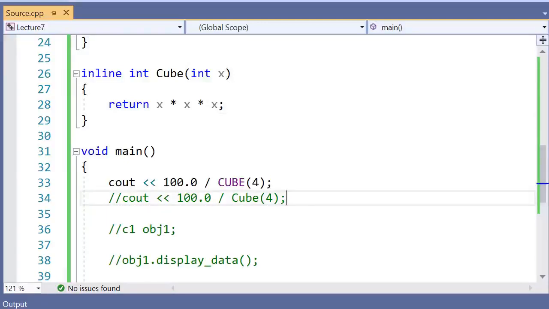Inline functions are very useful in embedded programming, where speed is very important. Where you want to reduce the processing time, you can use inline functions so that the time in context switching will be eliminated. So this is all about inline functions in C++ programming.